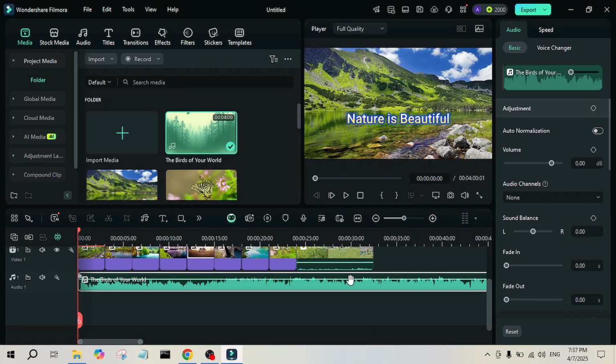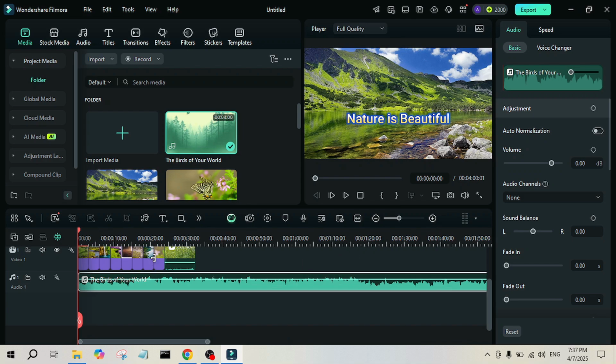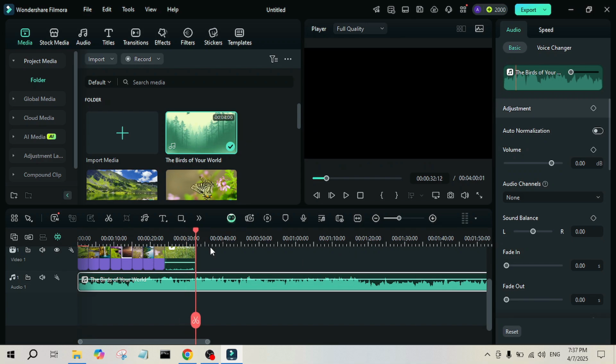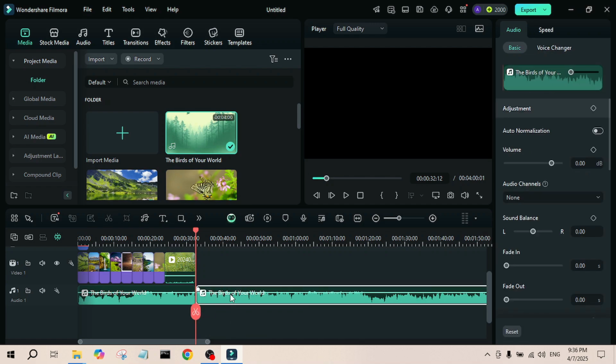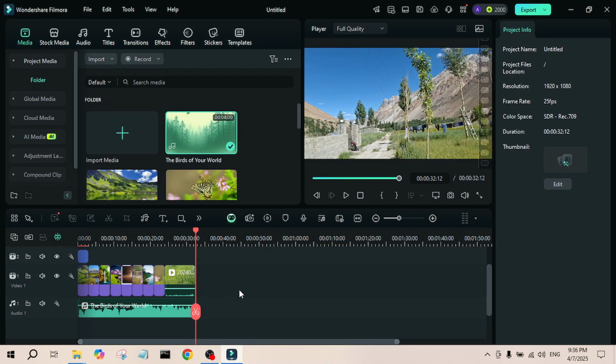You can see the size of the music is very large compared to my footage, so I have to delete this extra part. I will bring my cursor over here and click on the down arrow key. This is the end of the footage. I will click on this split or cut button. Let me cut. Now I have my right part. This is extra, so I will remove it. Now I have a perfect part to export.